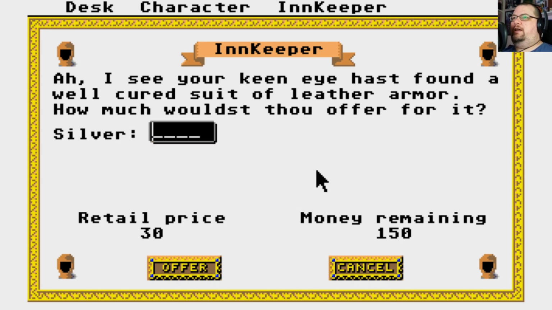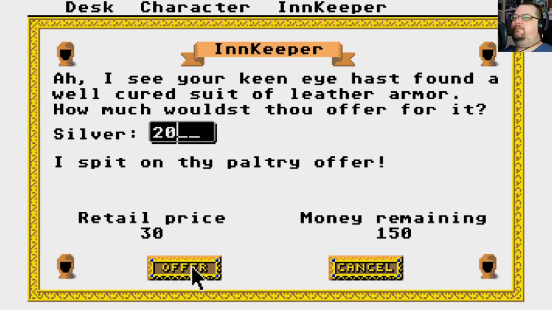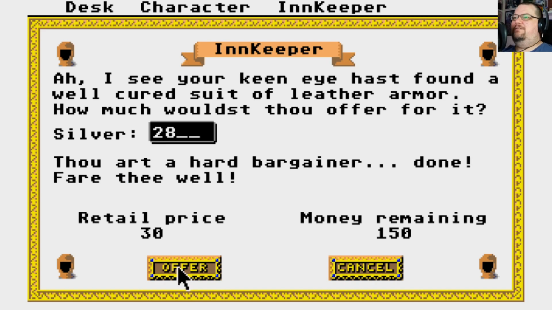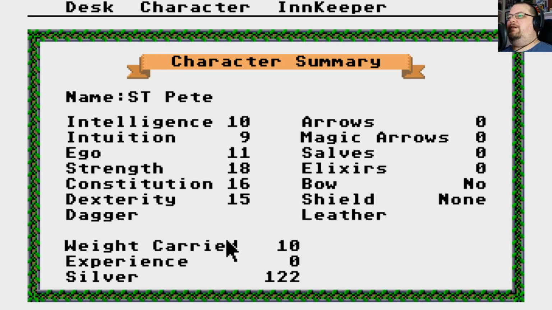I see your keen eye has found a well-cured suit of leather armor. How much wouldst thou offer for it? The retail price is 30. We have 150 silver remaining. I'm going to offer 20 for it. I spit on thy paltry offer. Let's offer him 25 then. Blackheart, thou takest food from my children's mouths. No less than 29. You can have 27 and you'll like it. 28? Thou art a hard bargainer. Done. Fare thee well.